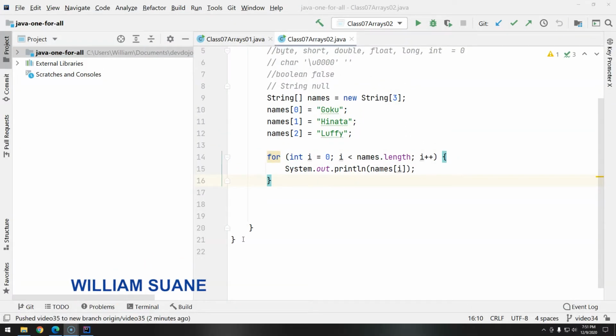In this video, we are going to see how we can initialize our arrays in different ways. And also, we are going to learn about the new for, the foreach.